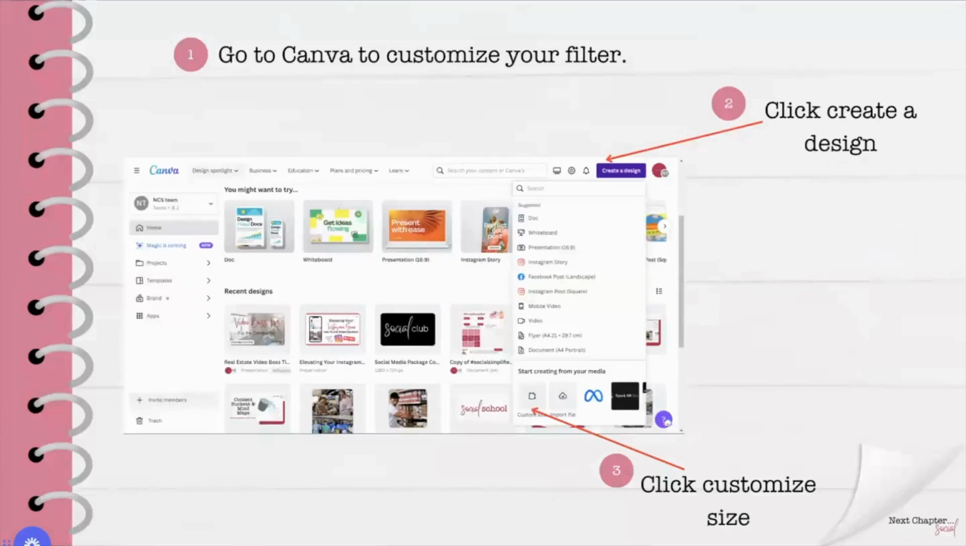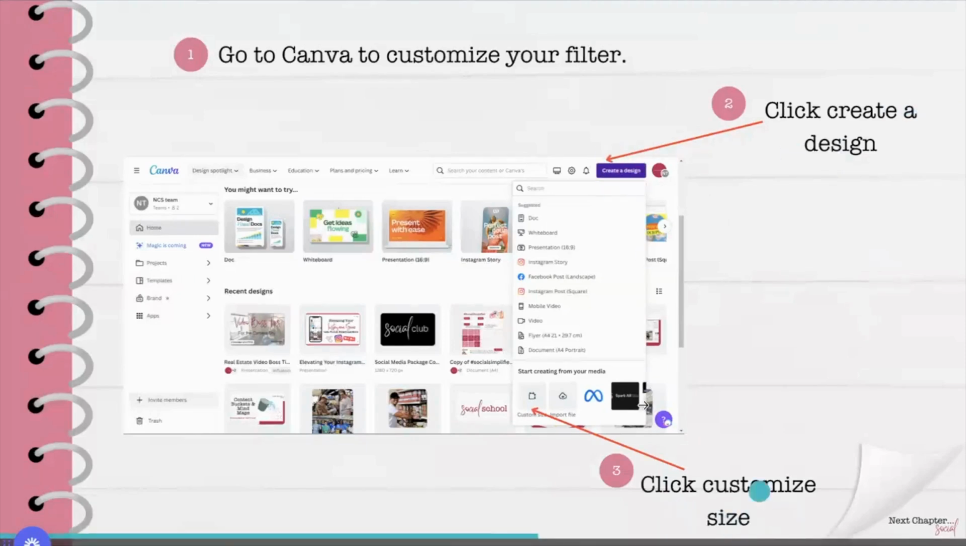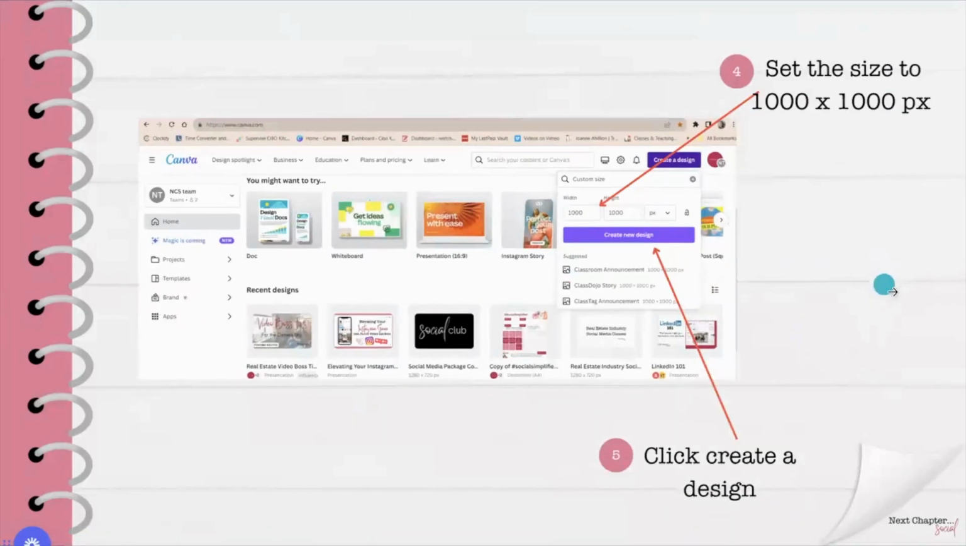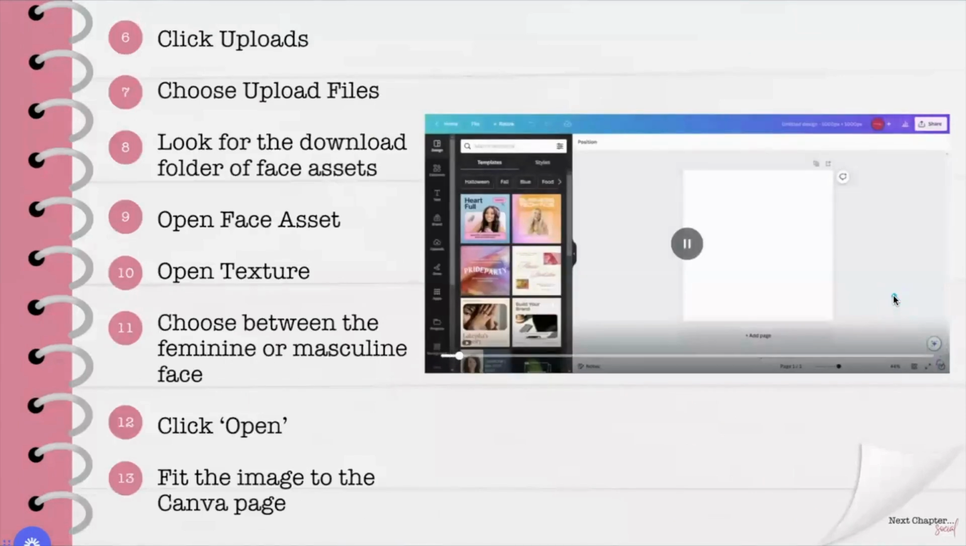You're going to go to Canva and you're going to customize and create your filter. So you're going to create a design, just simple. Click custom size right here. You're going to set the size to 1,000 by 1,000, super simple. Click create design. So now you have the little square.